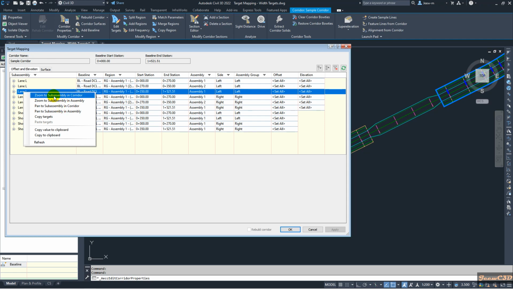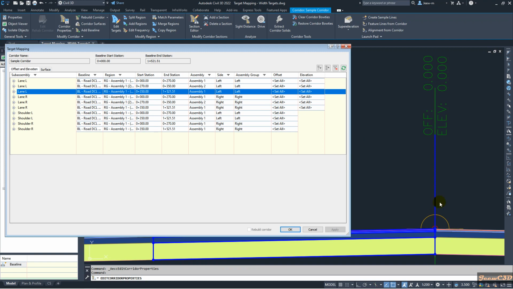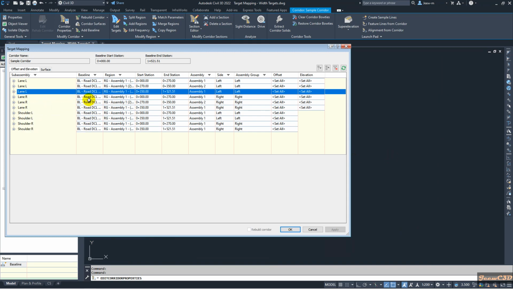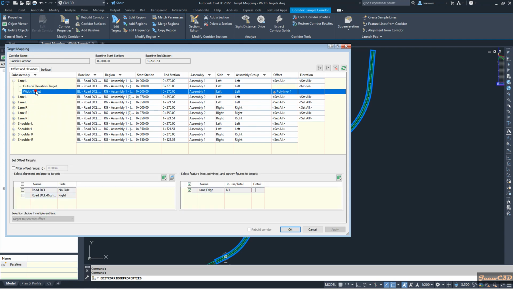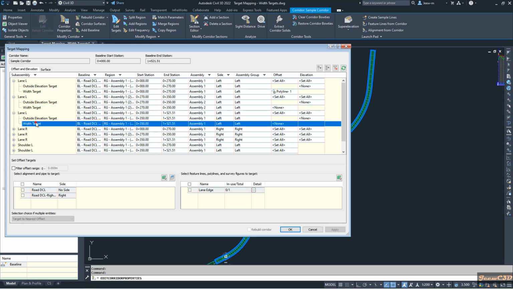So many options here. So you can go to zoom assembly in corridor, and you can also go to zoom the sub assembly. Here it will automatically zoom to the options, zoom and pan option also there, and I will move to corridor assembly. So it will be zoomed to the whole corridor with that sub assembly. Then I have already set up this target here. Now what I am going to do is I will set up the same target for these two.